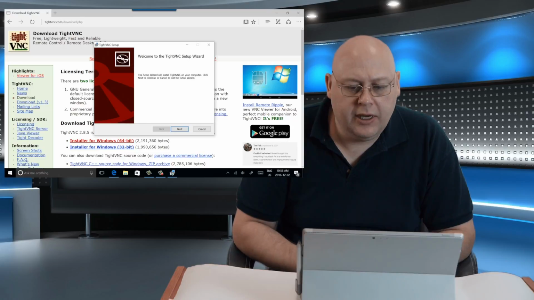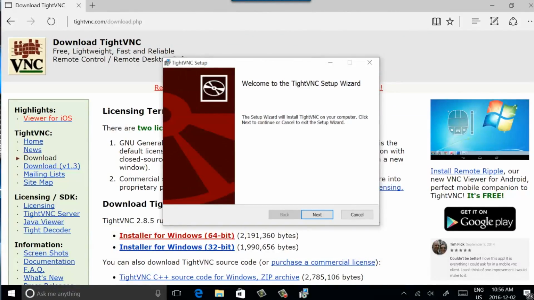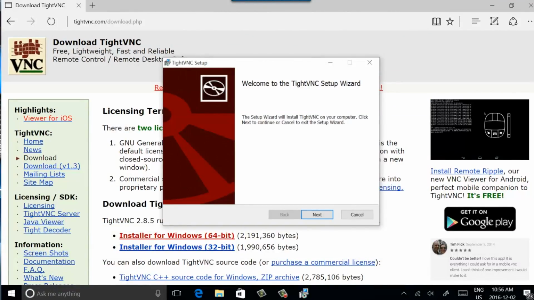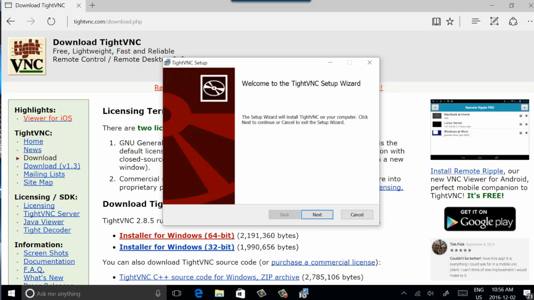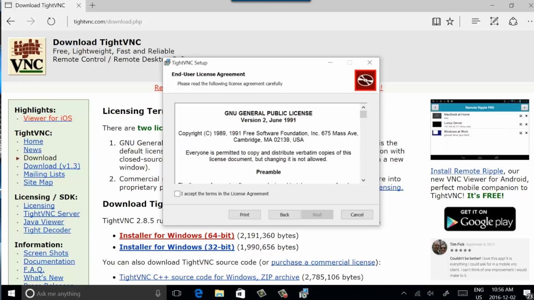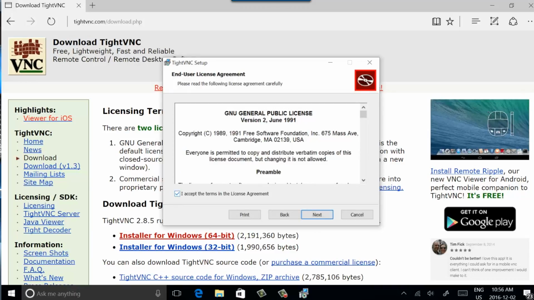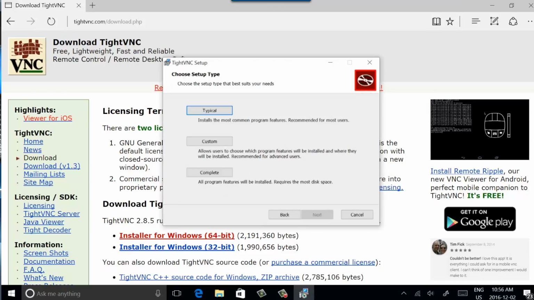Okay, so welcome to the TightVNC Setup Wizard. The Setup Wizard will install TightVNC on your computer. Click Next to continue, or cancel to exit, so obviously we're going to hit Next. Accept the terms of the license agreement. Be sure to look through it, make sure that it applies to your use case scenario. In this case, we're just doing it for non-commercial, so we're going to hit Next.